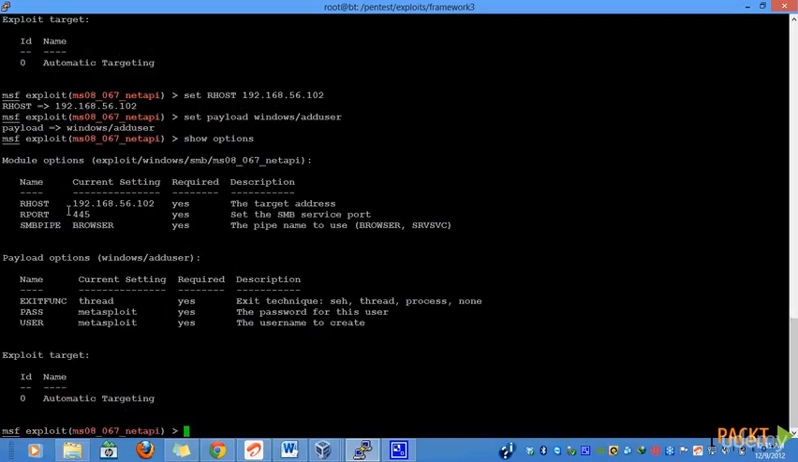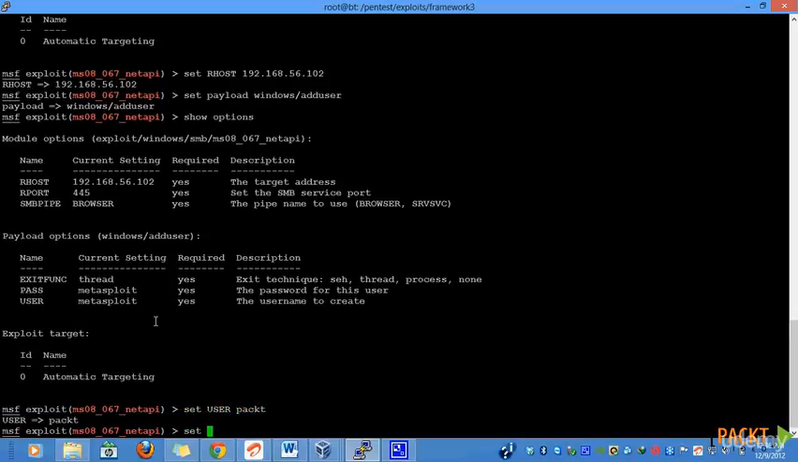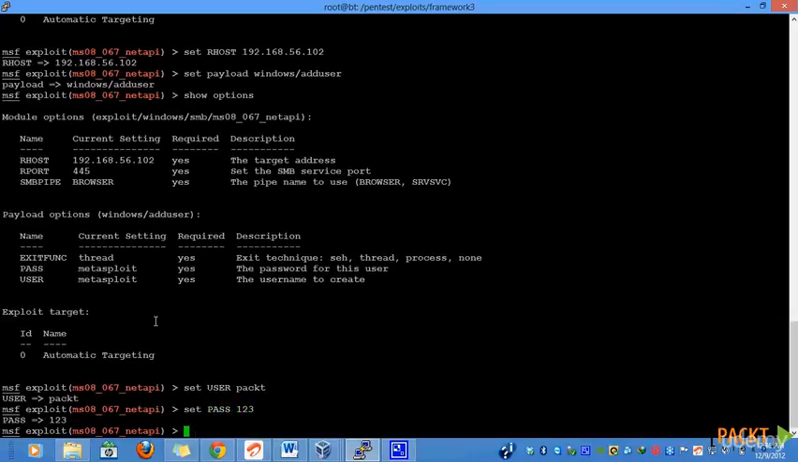Our port is by default set as 445 to exploit the NetAPI vulnerability. Plus, the payload has settings adding a user metasploit and password metasploit. Let us change it to some other value. Set user as packed and set pass as 123. Now let us launch the exploit by typing exploit and pressing enter.